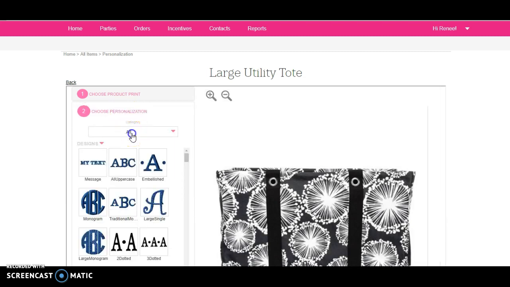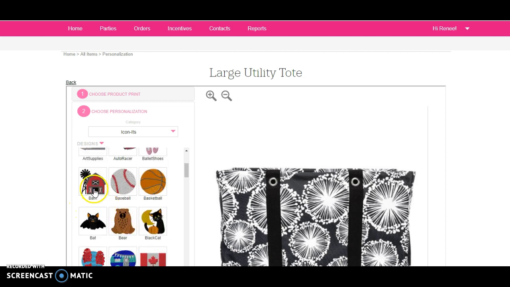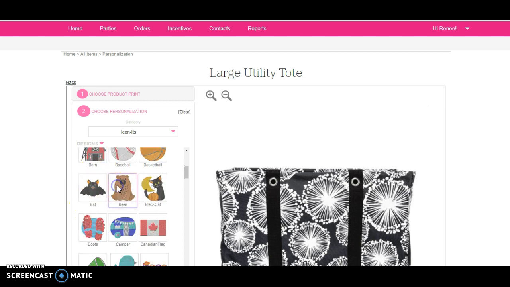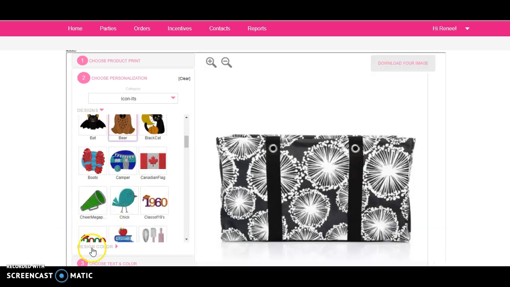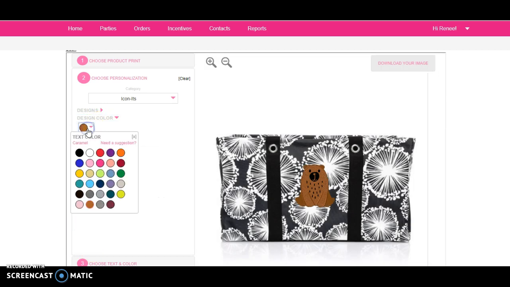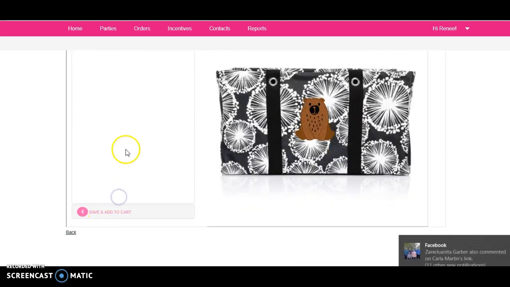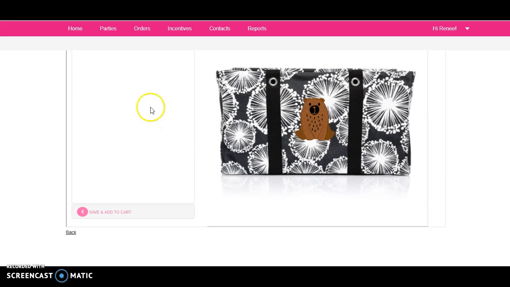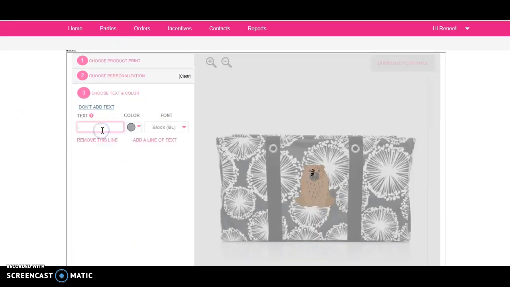And we're going to say she wants to do an icon with the bear. You can then choose the color that you want the bear. We're going to leave that caramel because that's super cute. And then I want to put a line of text below it. So we're going to go here, add a line of text.